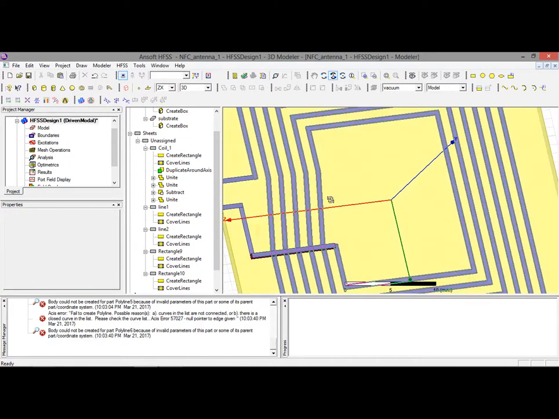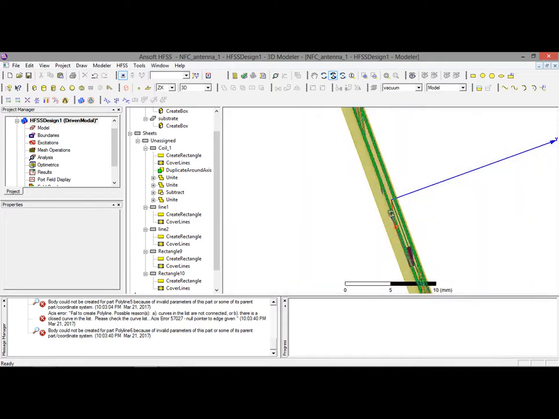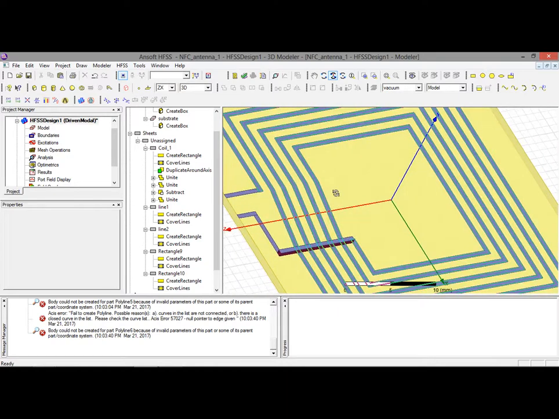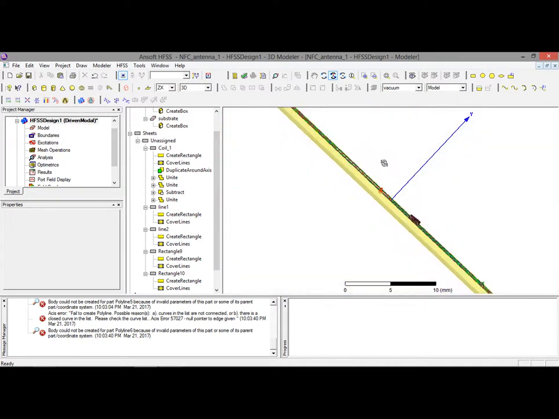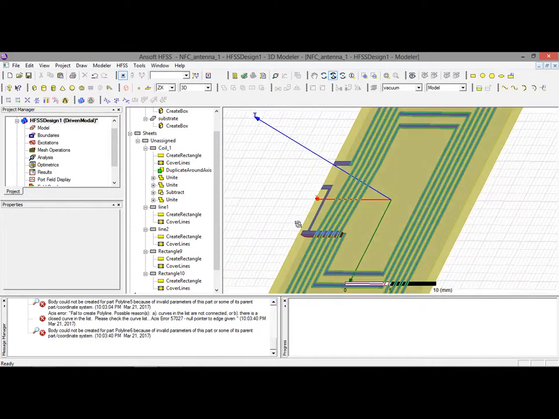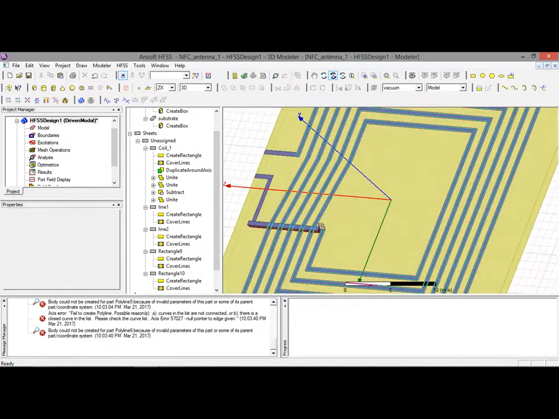Have a look at that. It's perfectly placed over the jumper. By using that icon, you can see that it is perfectly on the z-axis and over the jumper without any deviation.